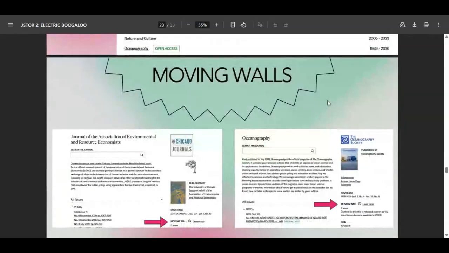Current journals will often have something called a moving wall, and that is a set amount of time before articles published by that journal can then be republished. Sometimes that is, we're publishing this in our journal and JSTOR can't have it yet, or we are publishing this in our physical journal and you cannot look at it online for X amount of time.